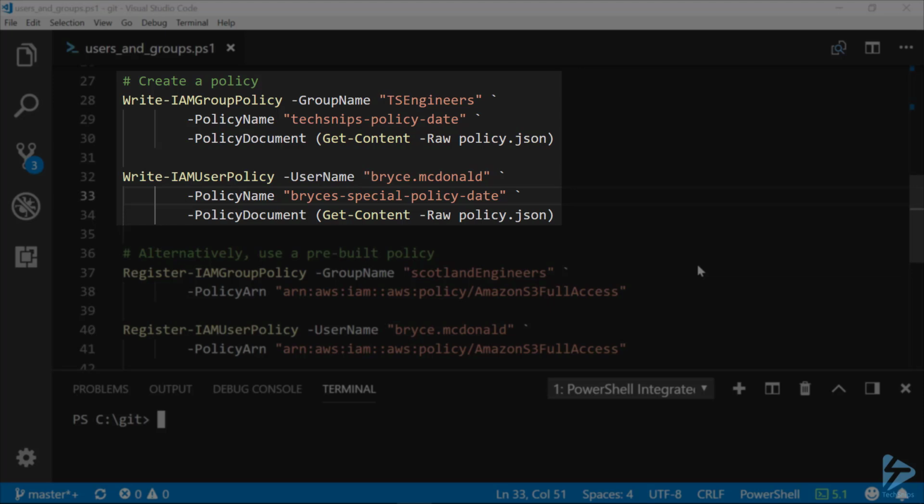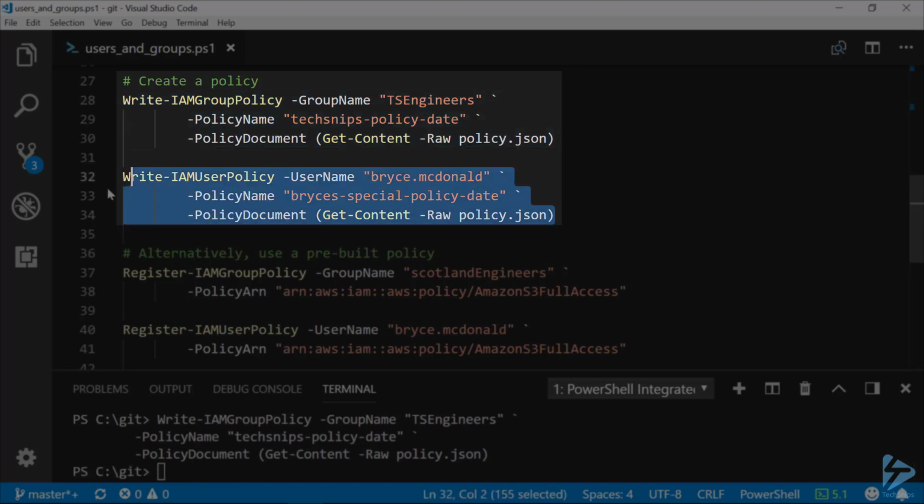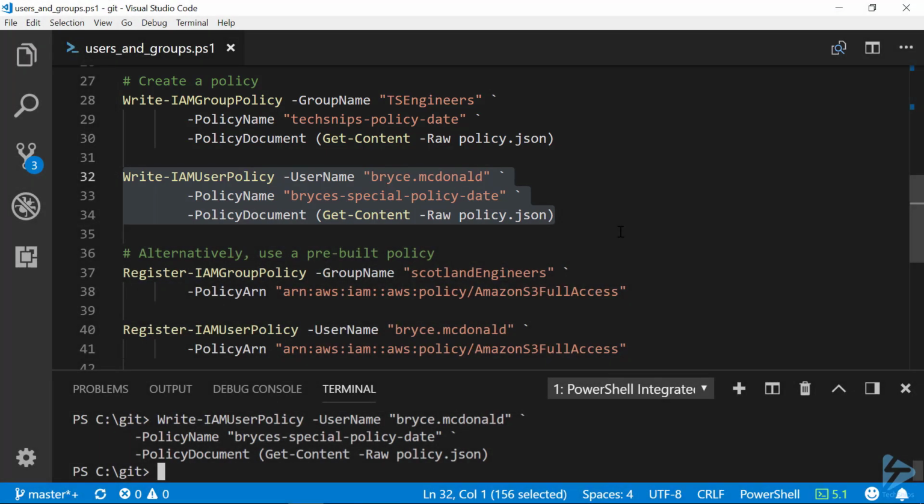I'm not going to go into how to create the policy JSONs in this video, but I can show you how to get those applied. So let's write that group policy there. And just for fun, we can also use a user policy. Policies in AWS can be applied not only to a group of users, but also to individual users. So if I want to, say, restrict my own access with a special policy, I can do that as well. We've written and applied those policies.